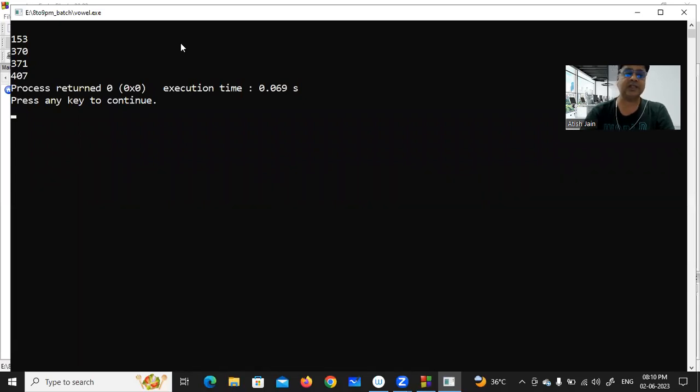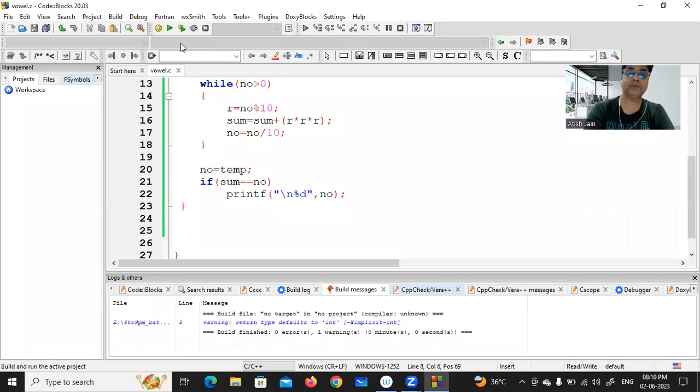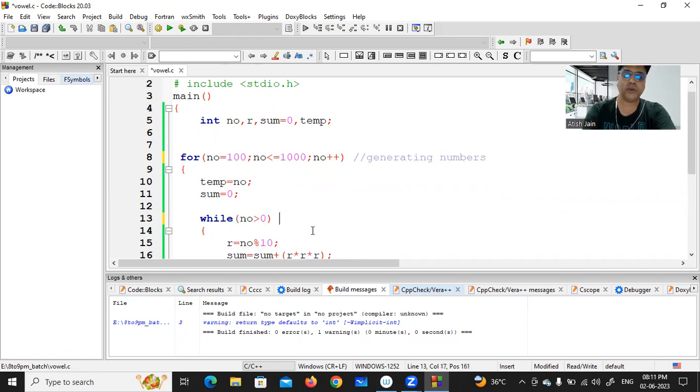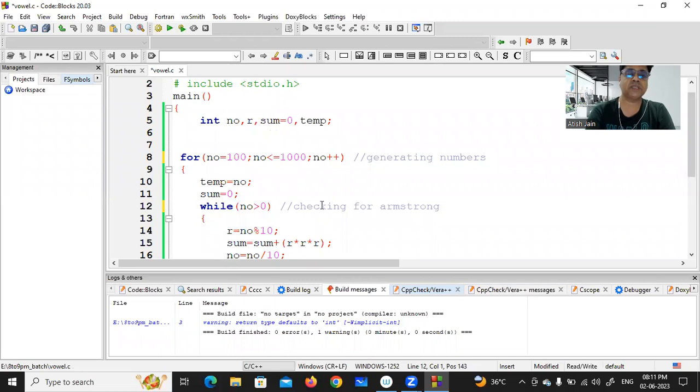Everyone understood this? Let me know in the chat box. So this is what we call nesting of loops, because you're using a loop inside another loop. Your outer loop is generating numbers, and your inner loop is checking for Armstrong. Everyone clear with this? Just let me know.